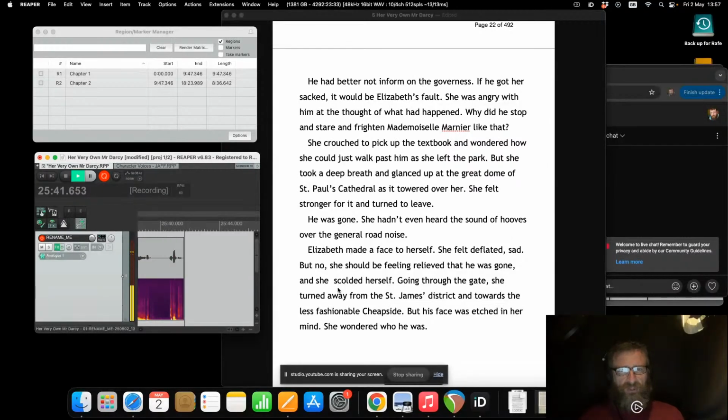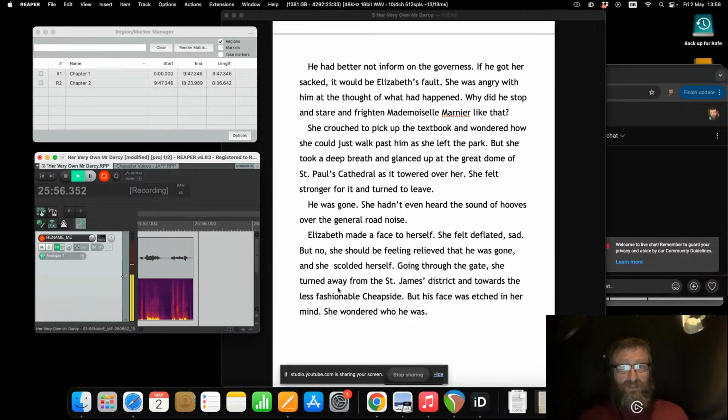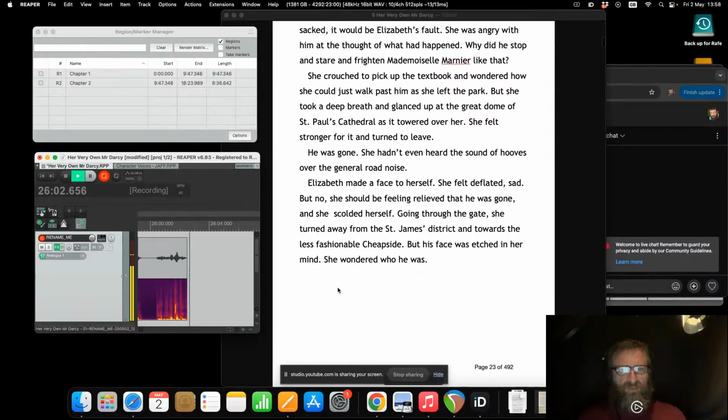She crouched to pick up the textbook and wondered how she could just walk past him as she left the park. But she took a deep breath and glanced up at the great dome of St. Paul's Cathedral as it towered over her. She felt stronger for it and turned to leave. He was gone. She hadn't even heard the sound of hooves over the general road noise.